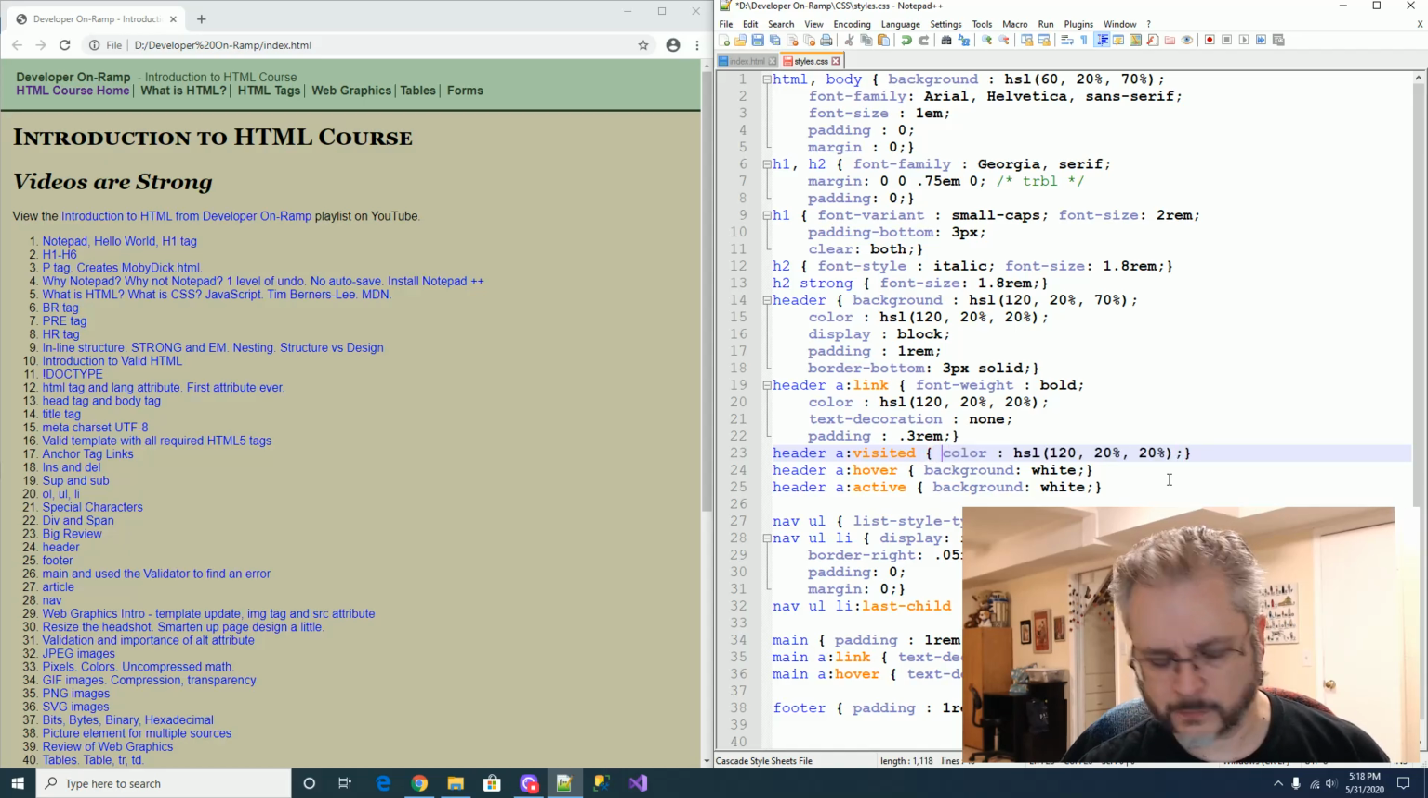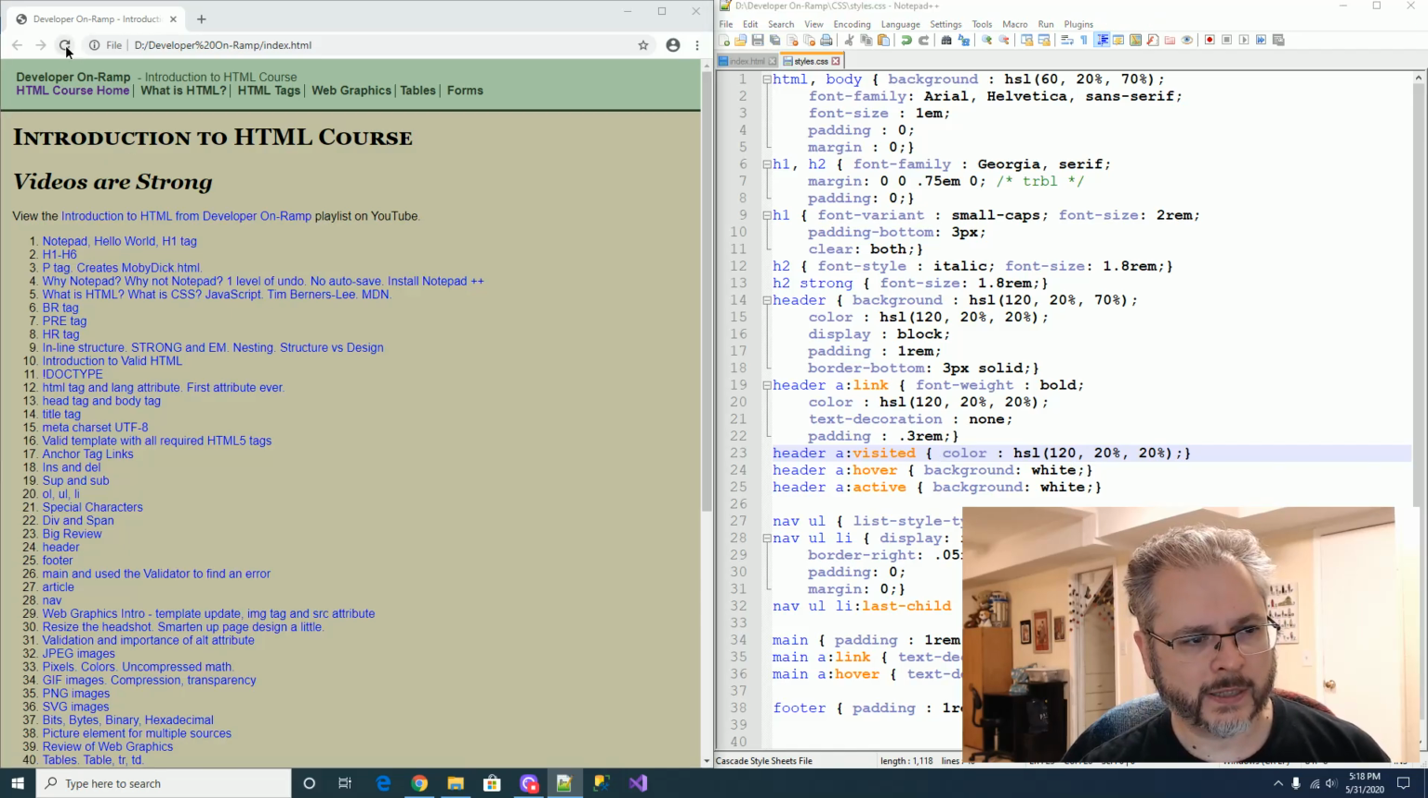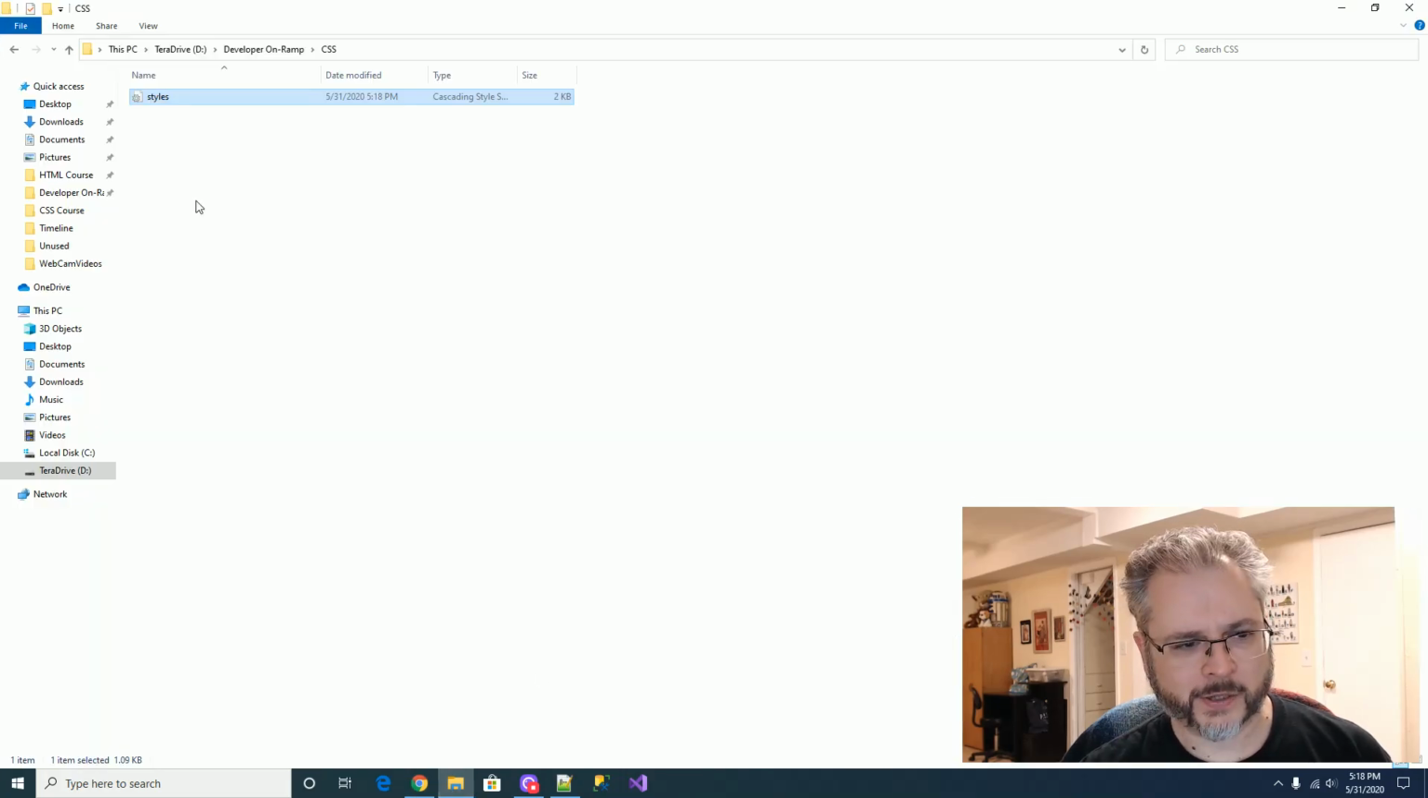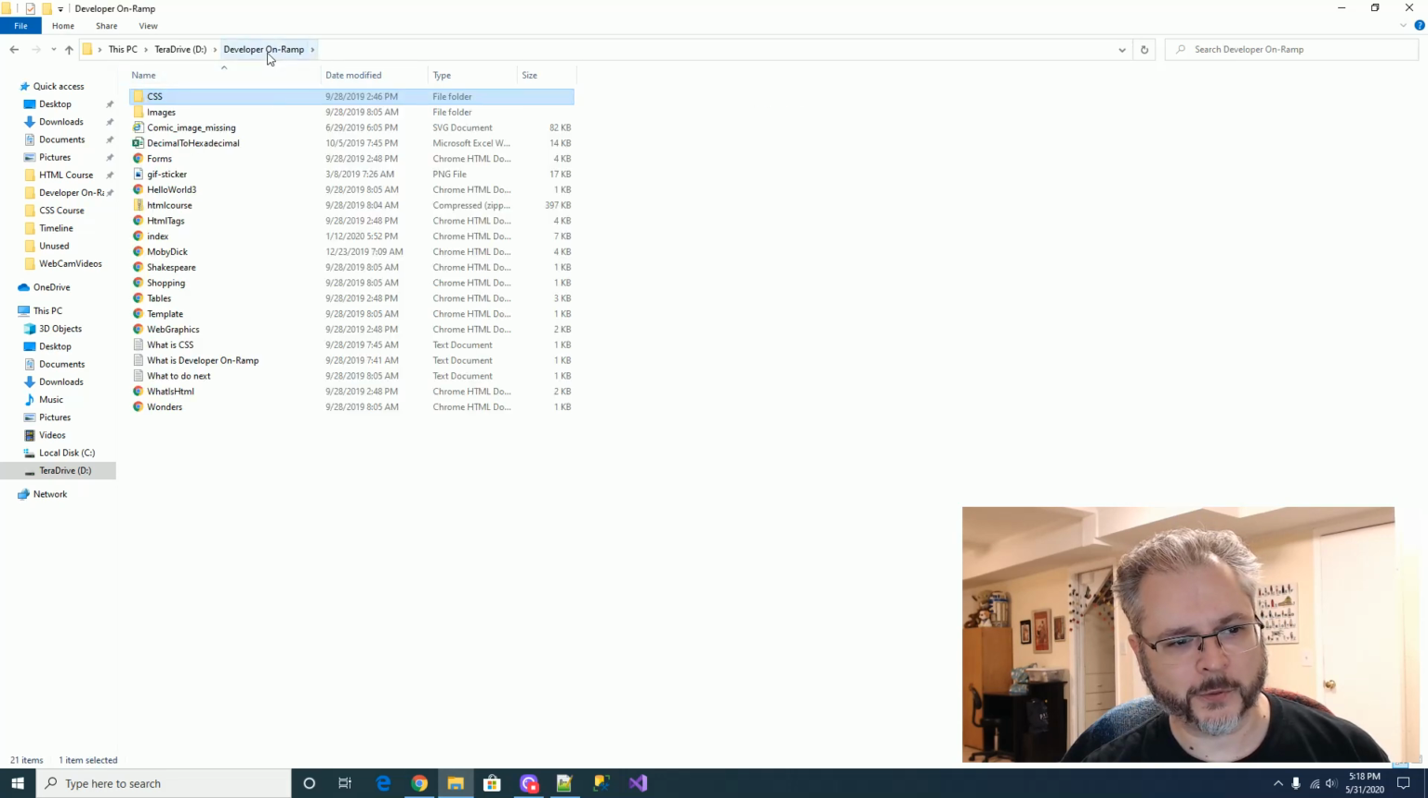Okay, so all right, let's save it. Okay, yeah, that looks a lot better. Looks pretty cool. All right, so here's our folder full of things. That's our style sheet. That's in our CSS folder. I'm going to go up to the Developer On-Ramp folder.